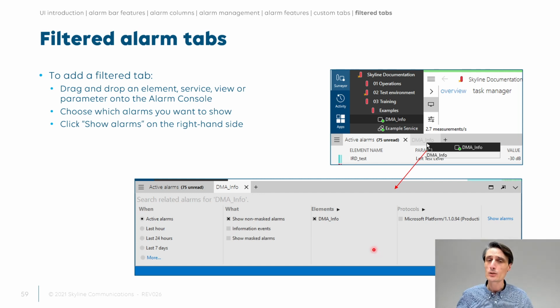So if you quickly want to filter on what happened on a device in the last hour or which alarms are currently active in a view, you can easily do so by dragging and dropping that specific item into your alarm console, and a new tab page is automatically added and you can choose what you want to see there. If it's the active alarms or if it's history alarms that you want to fetch, information events or effective alarms, some more filtering possibilities might be possible. And on the very right hand side, you can effectively show those alarms.